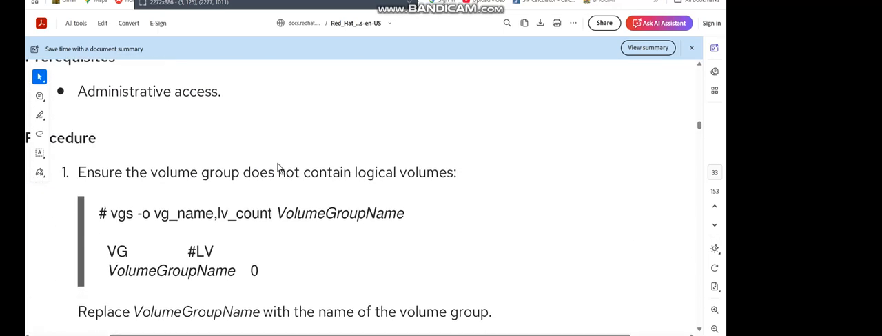Prerequisites: administrative access. Procedure: ensure the volume group does not contain logical volumes. vgs -o vg_name,lv_count volume-group-name.